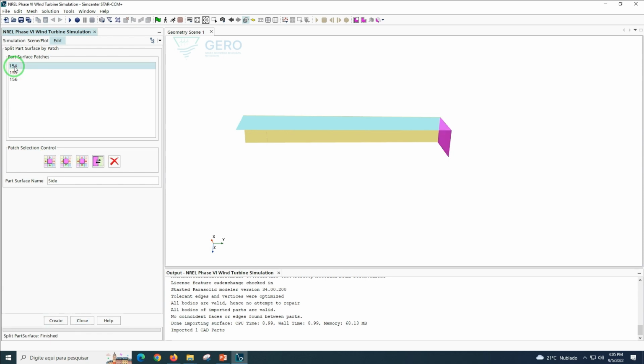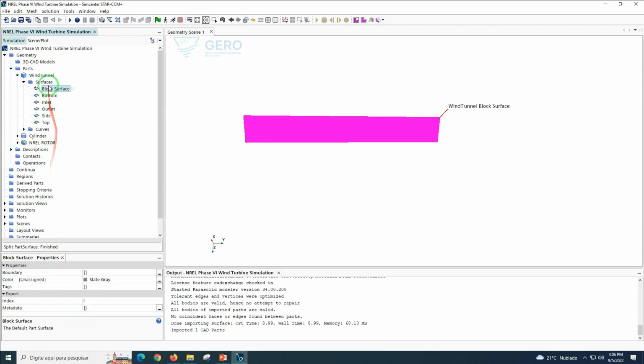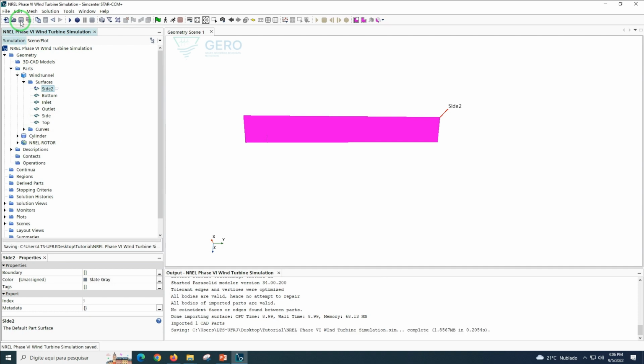Select 154 surface and go ahead and rename it to outlet. Then click create. Select 155 surface and go ahead and rename it to top. Then click create. Close the dialog. Go ahead and rename the block surface to side 2. Go ahead and save the simulation.